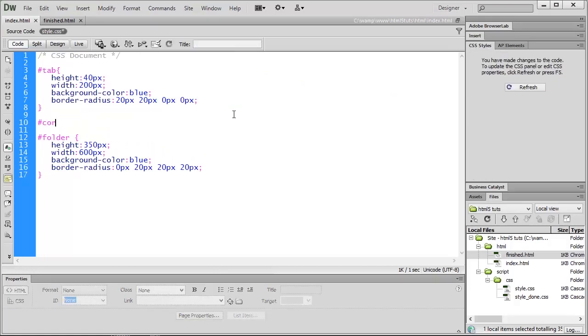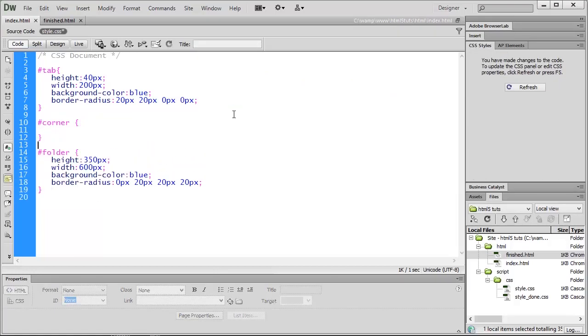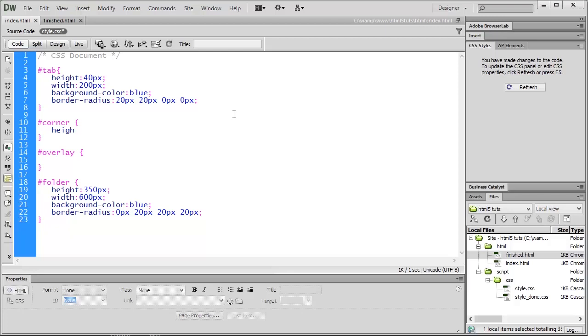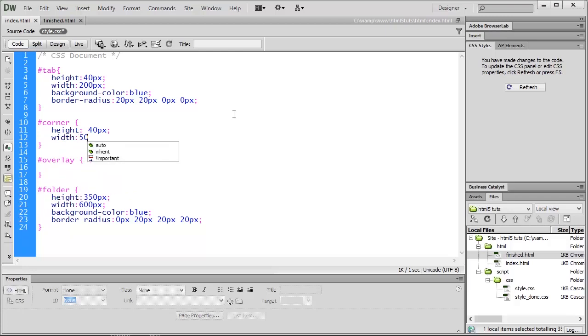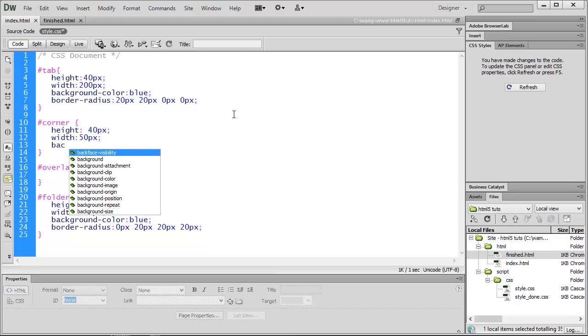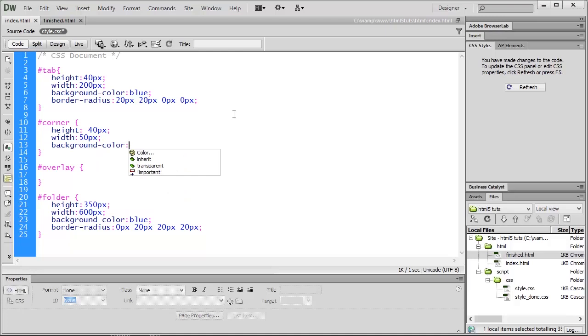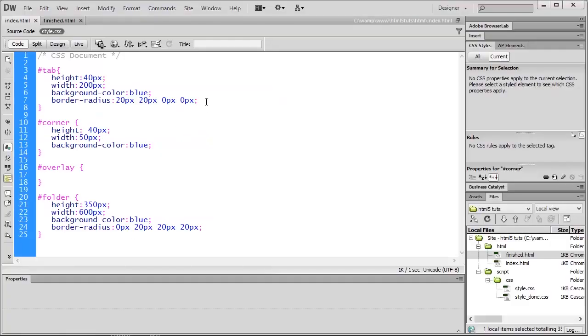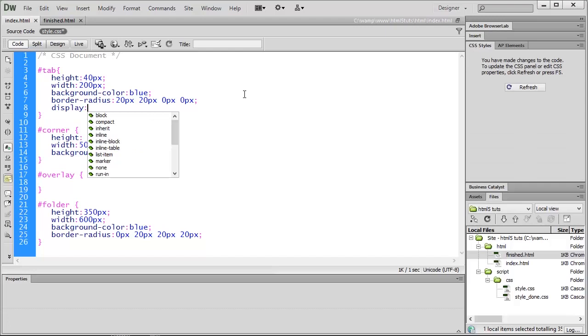In the CSS file, I'll give the corner div a height of 40 pixels, the same as the tab. Width will be 50 pixels. And the background color will be blue. If I refresh the page, the corner div is on a new line. We'll need to set display to inline block so that the browser doesn't create a new line for each div. I'll set the tab, corner, and overlay divs to display inline block.